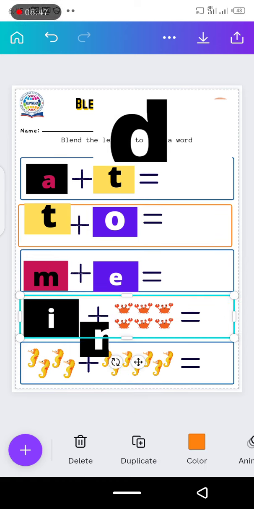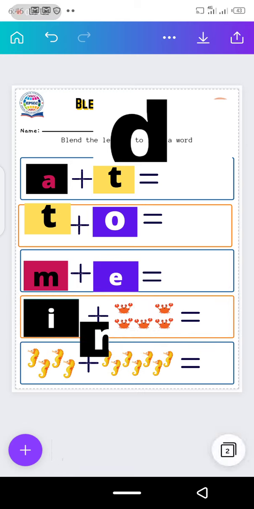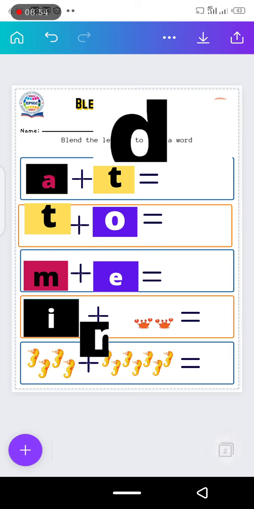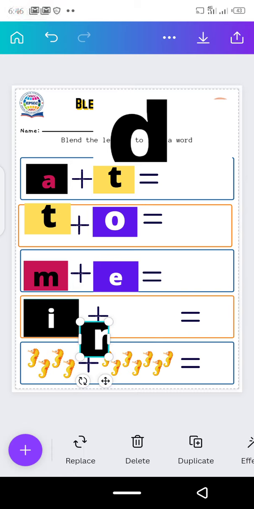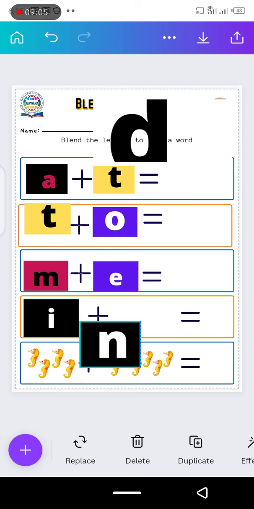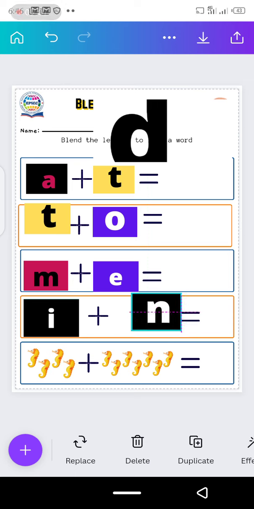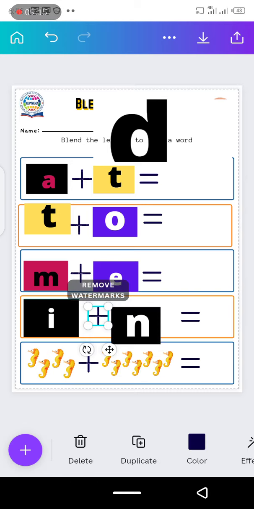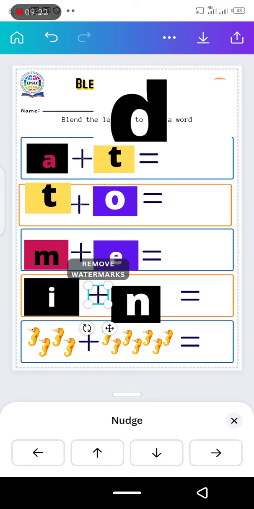I'll clear these ones. Then I will click this thing out. Then this is N. I'll reduce the N. Then I'll bring it here. Let me shift this very plus. I can equally reduce this plus if I so wish, but I don't want to reduce the plus.